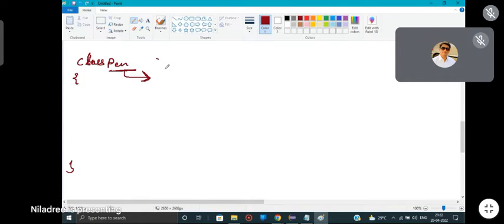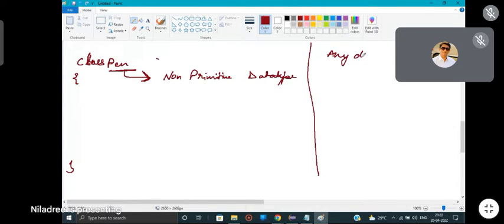What is this class name? This class name can also be referred to as a non-primitive data type. Just remember this, guys. This is a non-primitive data type. Any class name that I am giving now, obviously it is given by you only, as a programmer. So any class name that you give can be considered as a non-primitive data type.